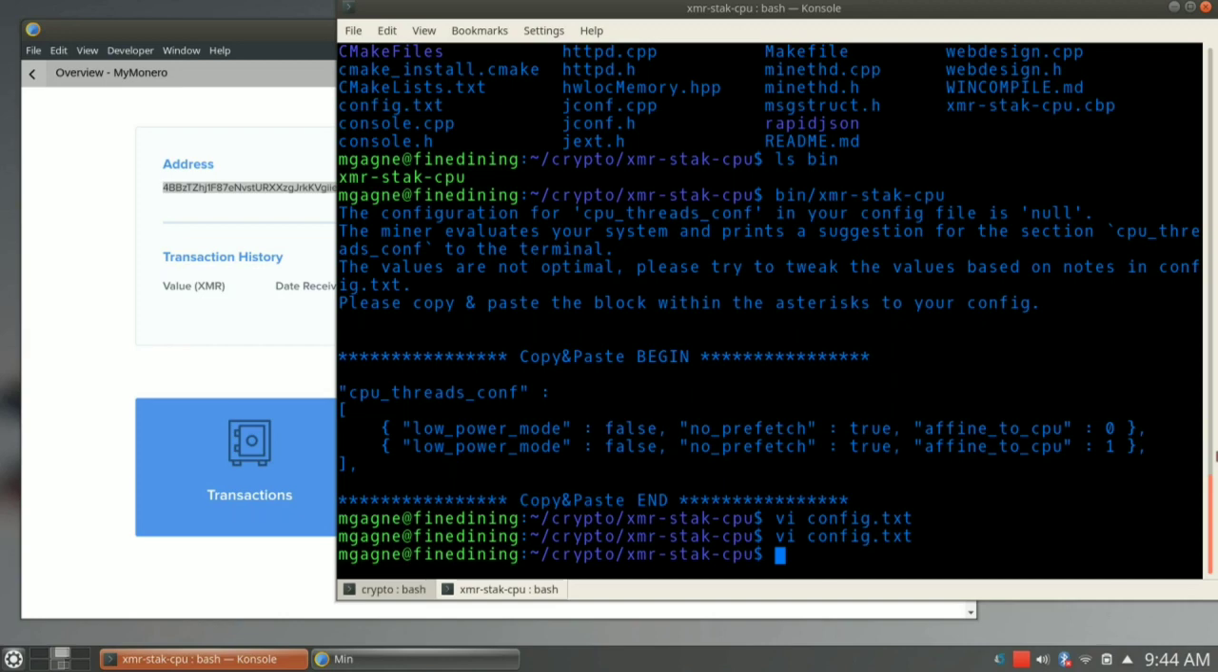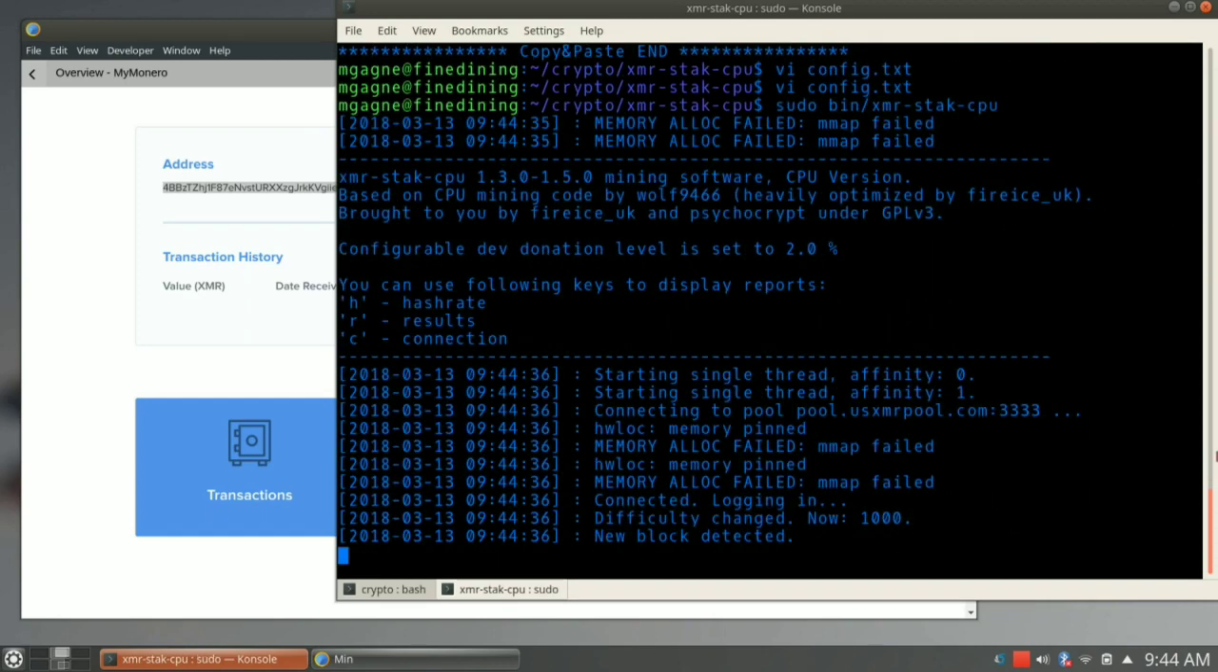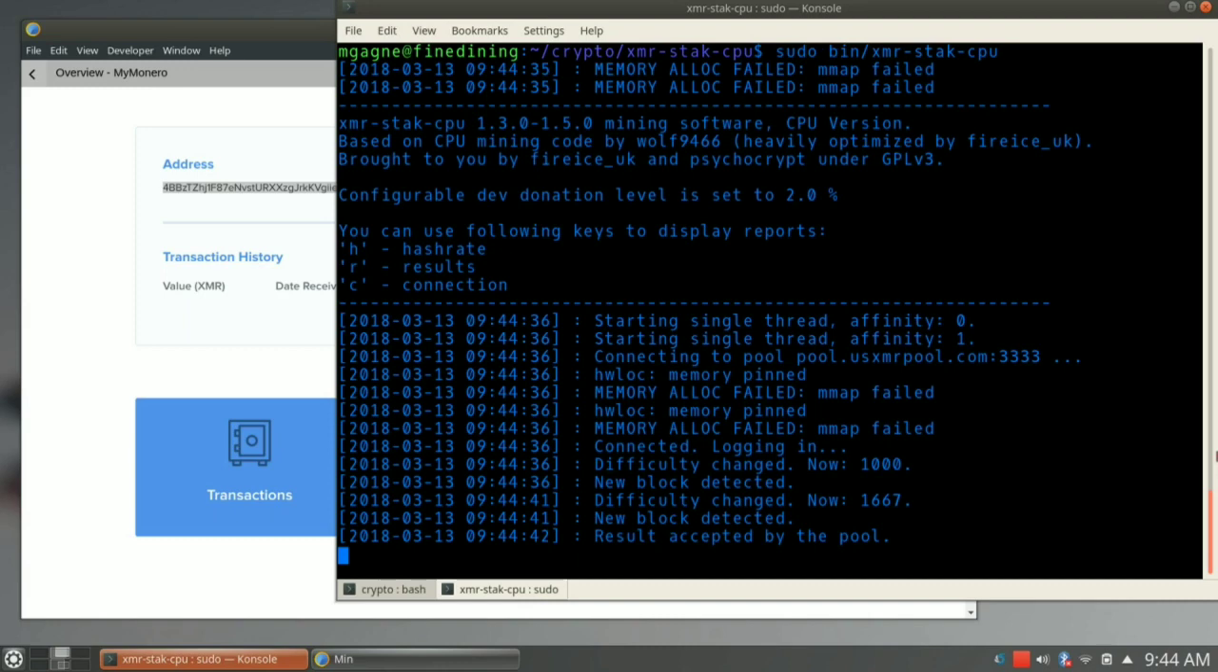Okay, so believe it or not, we're almost ready to go. So what we're going to do here is go with sudo, because we want to sudo this thing, okay? And I'm going to go bin/XMR StackCPU, and we get memory alloc failed and map failed. That's fine. We're not going to worry about that at this very instant.